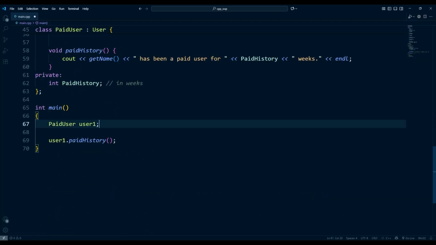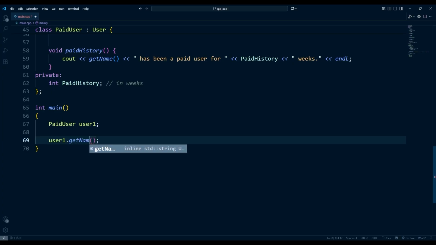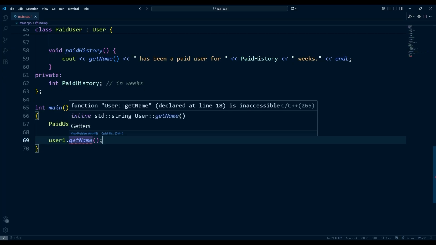But now I want to bring up 2 very important points that kind of dive into the accessibility of these derived classes and some errors that you can run into if you're not careful. So let's say instead of showing the paid history, let's just say we want to get the name. Let's just get the name of user1 instead. And as you can see, we get a red line here. And that's because it says that get name is inaccessible.